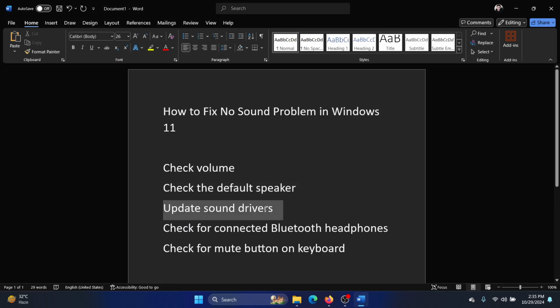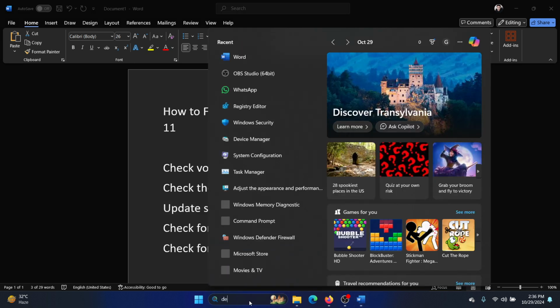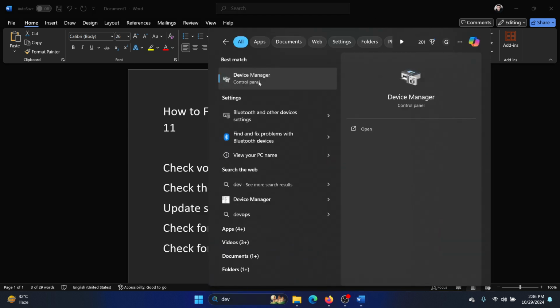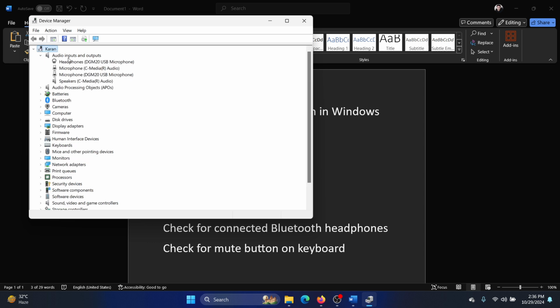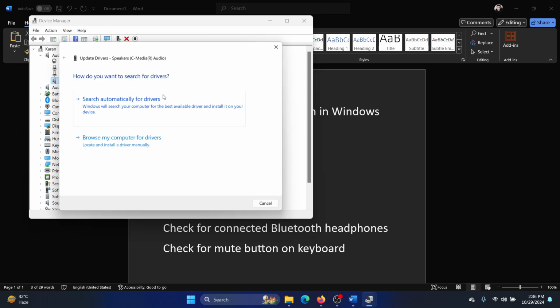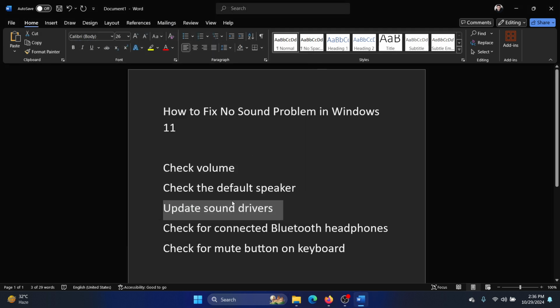The next one is to update the sound drivers. Search for device manager in the Windows search bar and open device manager. Expand the list for audio inputs and outputs. Now right click on the speaker one and select update driver and search automatically for drivers.